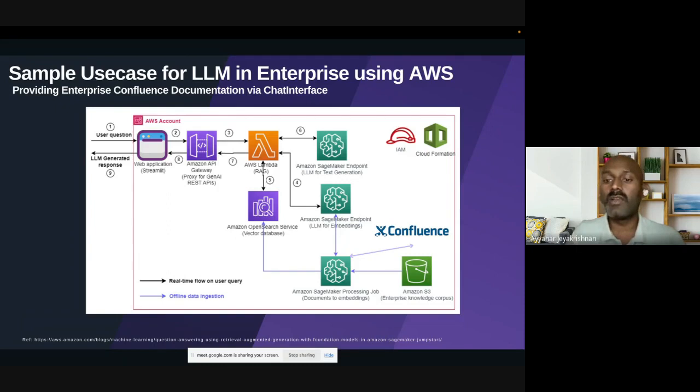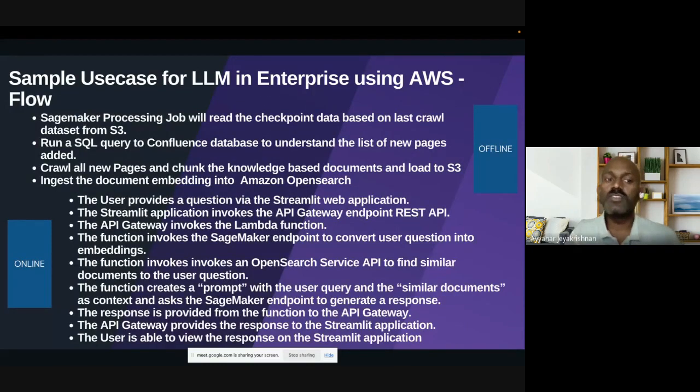This is just a flow. The SageMaker processing will checkpoint the data crawl and keep it in S3, and we crawl the data and write it to OpenSearch with the embedding.